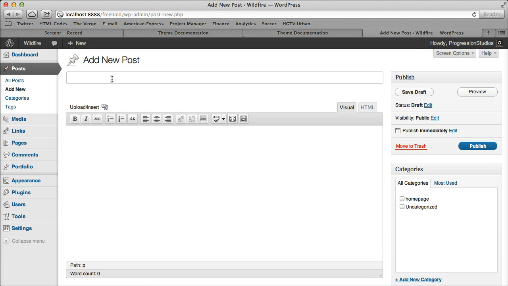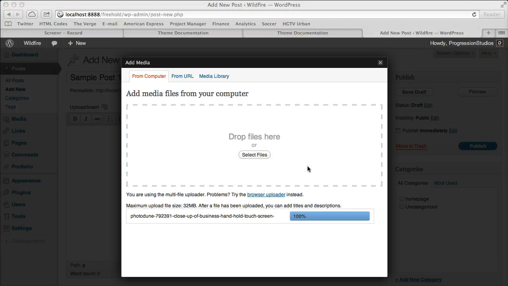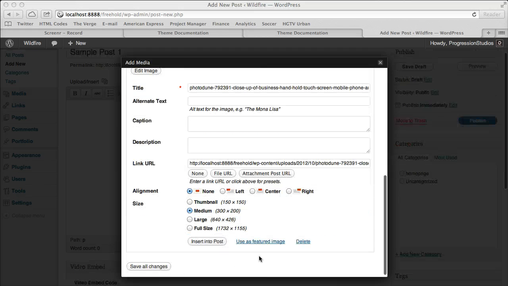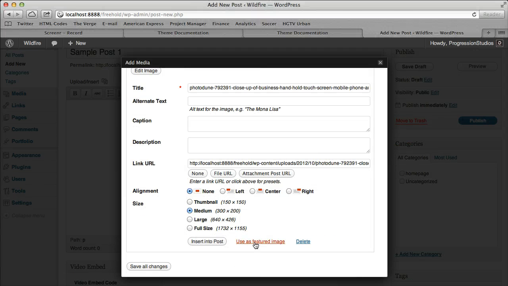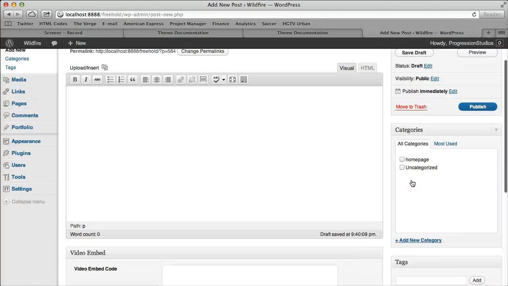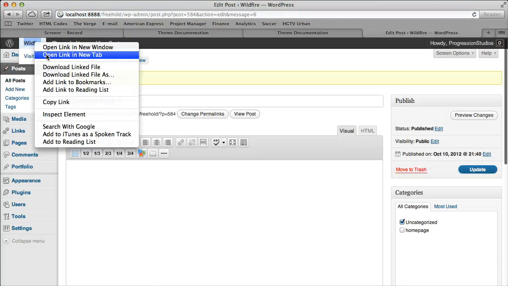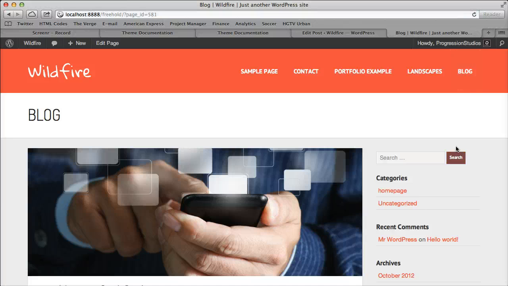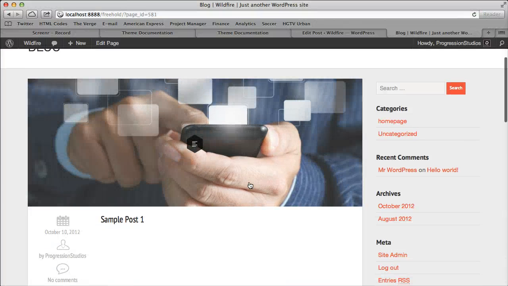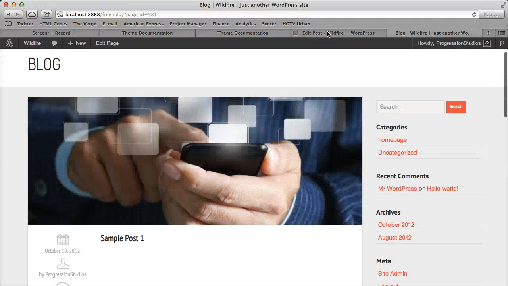Let's call this one sample post 1. And it's just like the portfolio, you just upload an image and you're going to set it as a featured image. So it's this text link right here, use as featured image. And then we can close out of the lightbox and you'll see how it shows up right there. And we'll click publish. And let's go and view our blog now just to see how it's been created. So that featured image will automatically be formatted properly for us and everything looks nice and dandy.